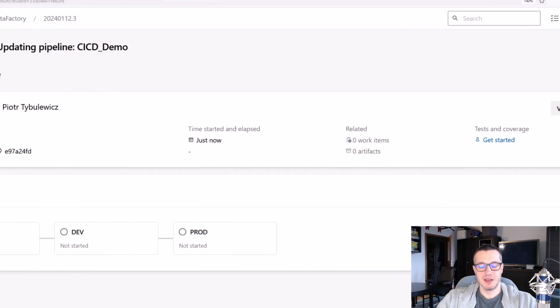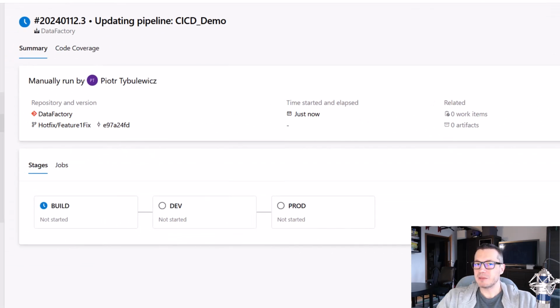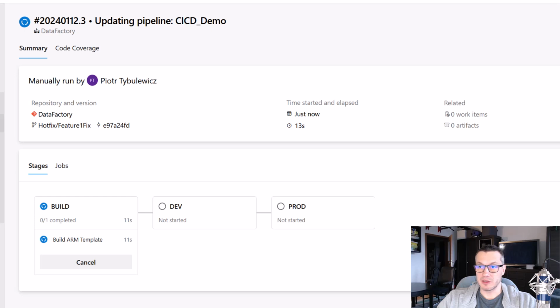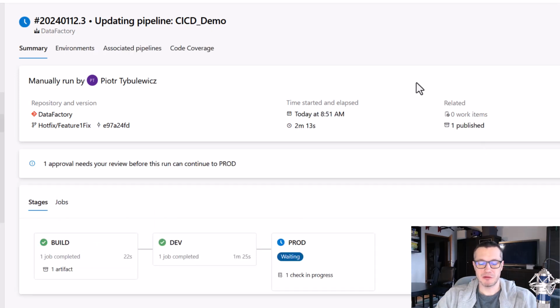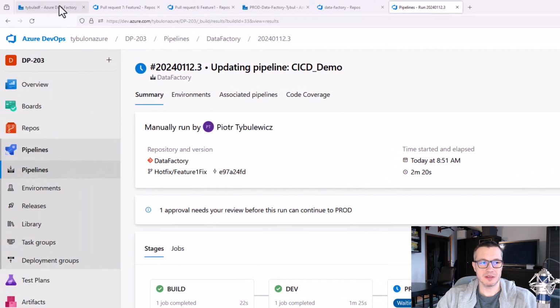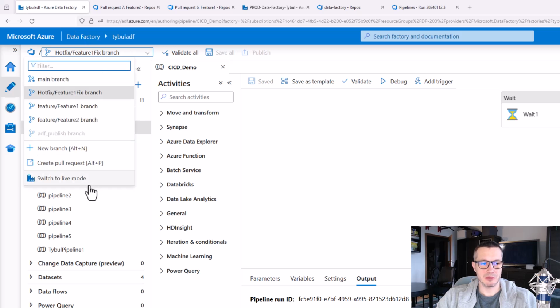So let's do this, like so. And right now, our pipeline is being executed. It follows exactly the same steps as previously. It will first build the package, then it will automatically deploy it to dev, and then once approved, it will deploy it to prod. So let's wait for a second until it is deployed on dev. Alright, so our hotfix pipeline has finished deployment on dev. So let's verify on dev environment what is available there. So let me switch to the live mode.